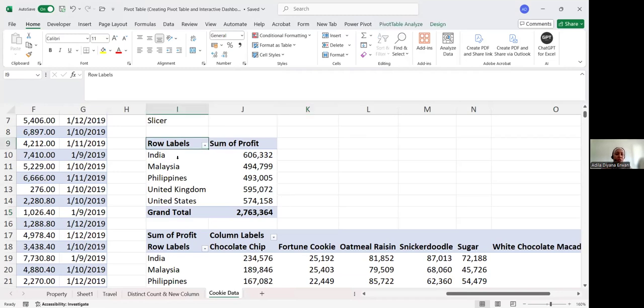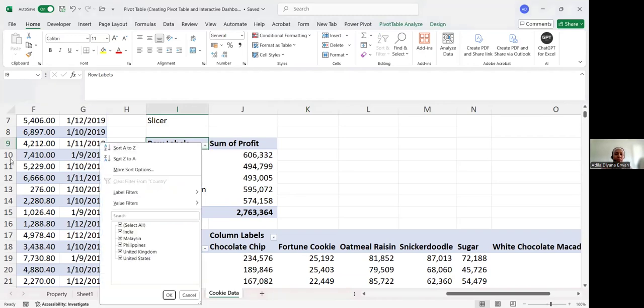Number 1, you go to your row labels here. There's an arrow. So you click on the drop-down arrow. And over here, you can see sort A to Z. That's fine. That is what it currently is, from India to United States. And you can also turn it around, from Z to A, meaning from United States to India. But these are all for alphabets. What if you want to sort your numbers? If you want to sort numbers, go to more sort options, okay?